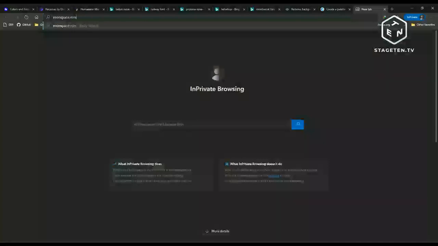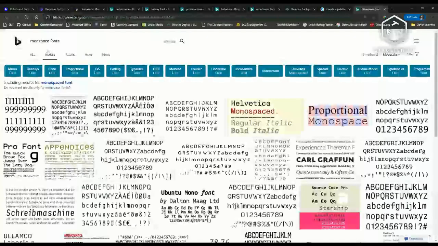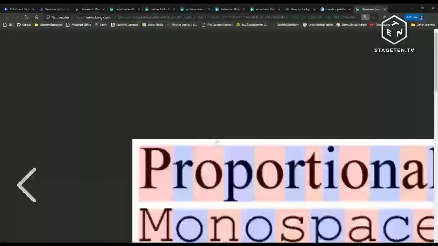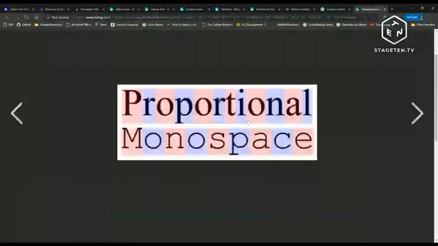If I just show you monospace fonts. Yeah, so this one we have. As you can see in the proportional one, the I has less width, whereas the O has more width, depending upon the letter size. But in monospace fonts, each character or letter occupies the same horizontal space. Such fonts are called monospace fonts.